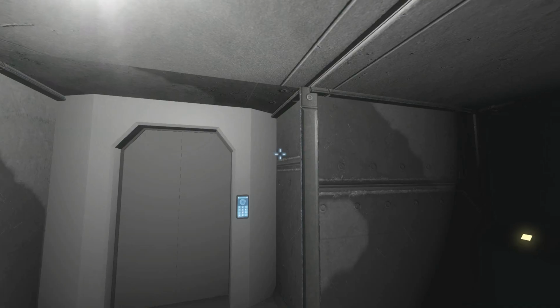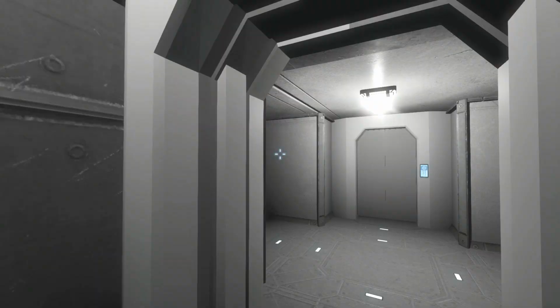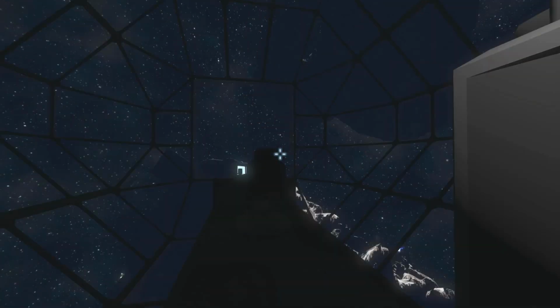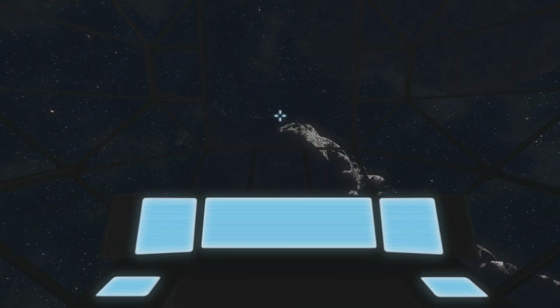It does give it a cool atmospheric effect, I suppose. And the glass does have a much, much better reflectivity to it. It actually looks like glass, so that I can't complain about.